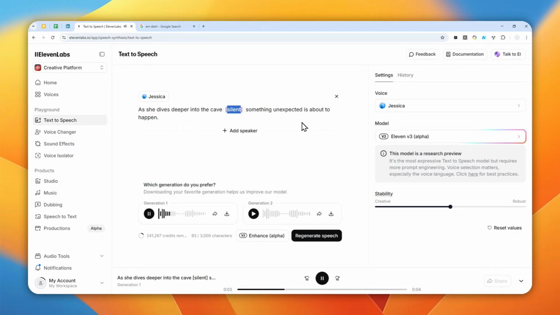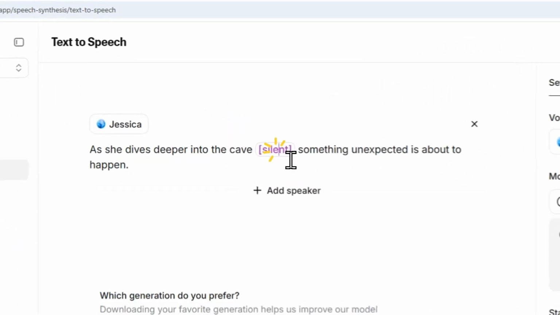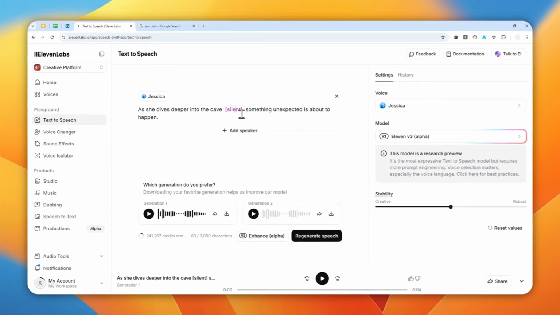As she dives deeper into the cave, something unexpected is about to happen. All right, as you can see, you can tell that there is a silence right here in the middle of the sentence, and that's the power of using this silent or pause tag in the version 3 model of ElevenLabs.